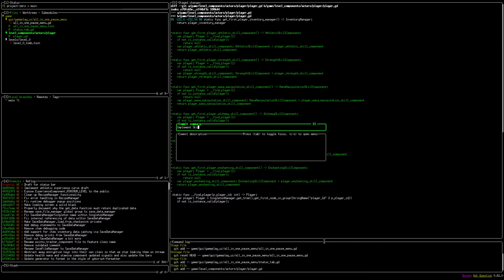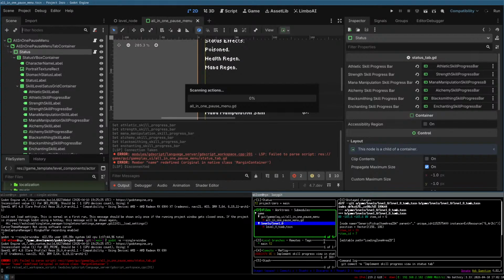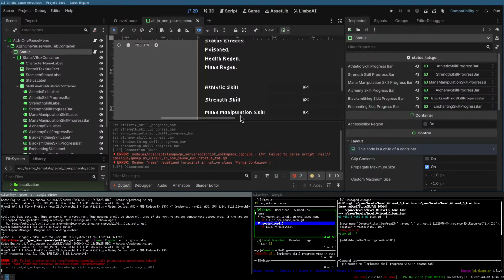Okay, implement skill progress view in status bar. In status tab. Hell yeah. We are vibe coding today.